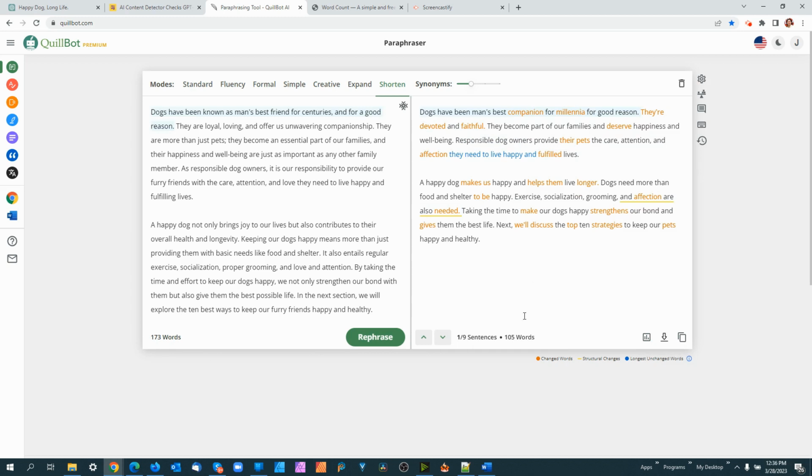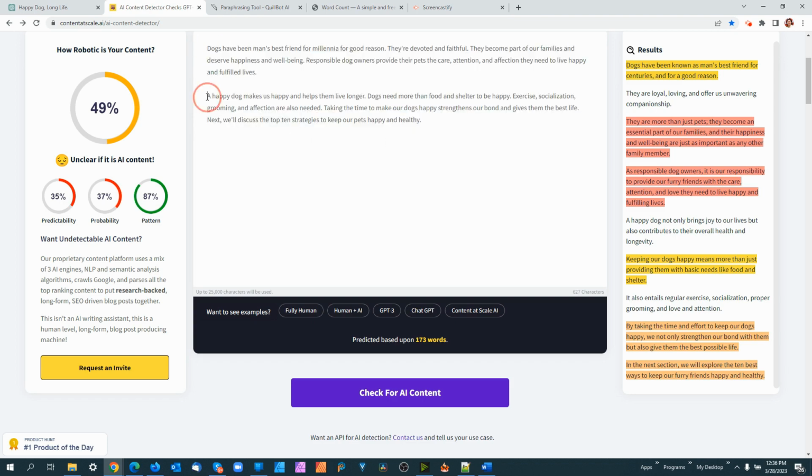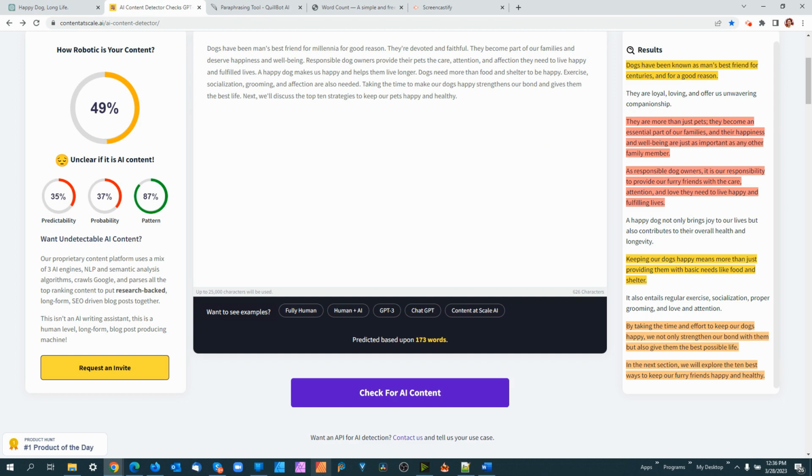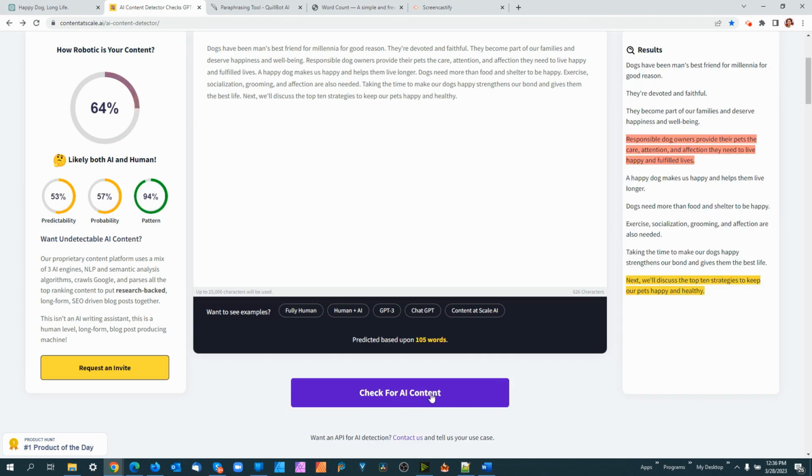Dogs have been man's best friend. That's one of the good things about Quillbot. You can just click here and change that. So looking pretty good. I'm not going too detailed here, but now let's see what we got. And we can run that together and have one large paragraph and see what the AI detector thinks of it. We're up to 64.